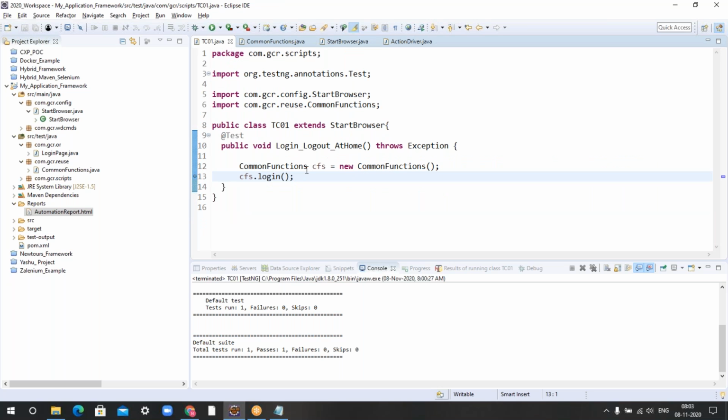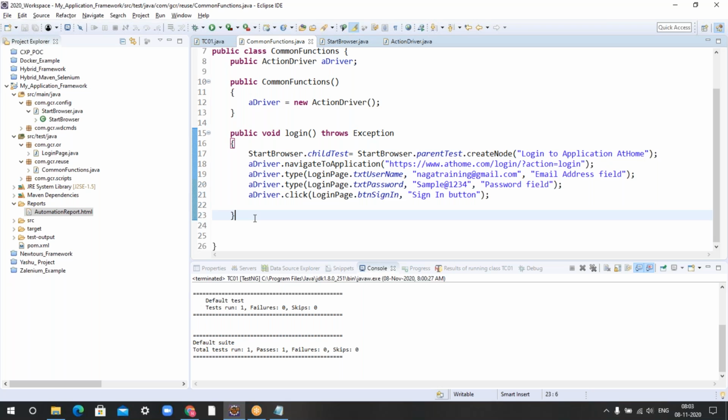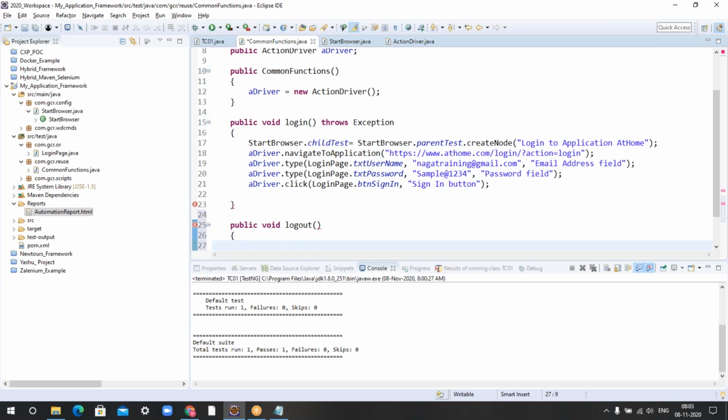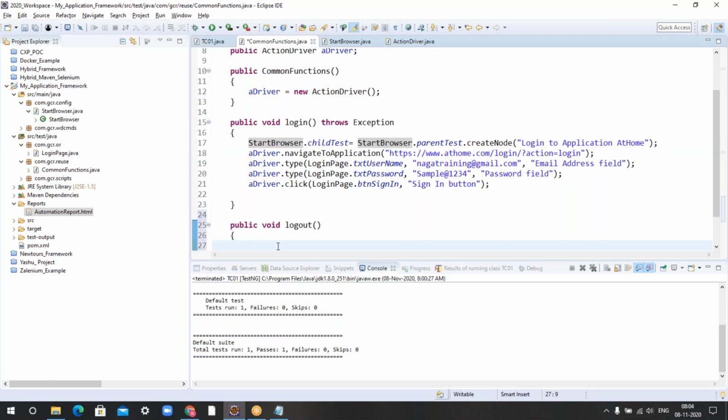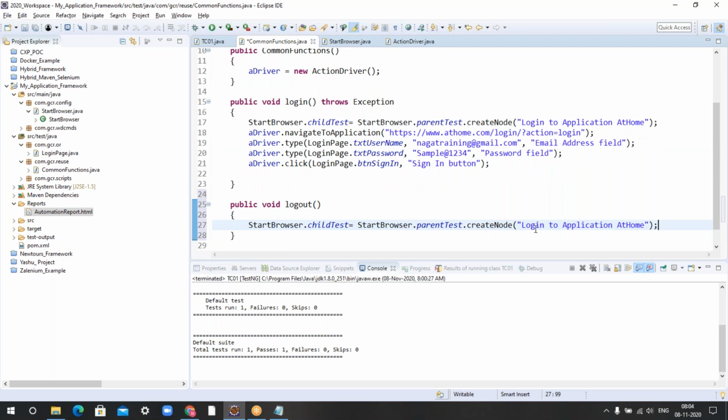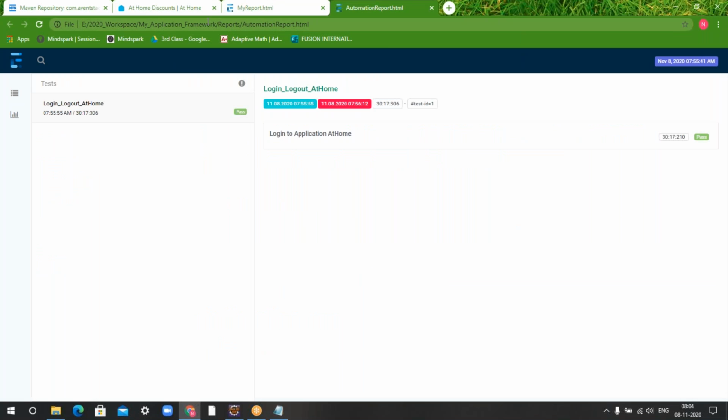Okay. This login is done. I would like to do a logout as well. For logout, I'll write a method again. Public void logout. I'll just say logout of application at home. In order to do a logout, let me just go to that.